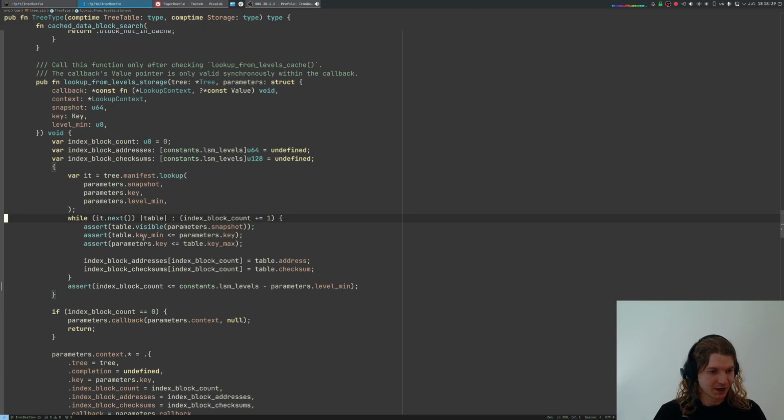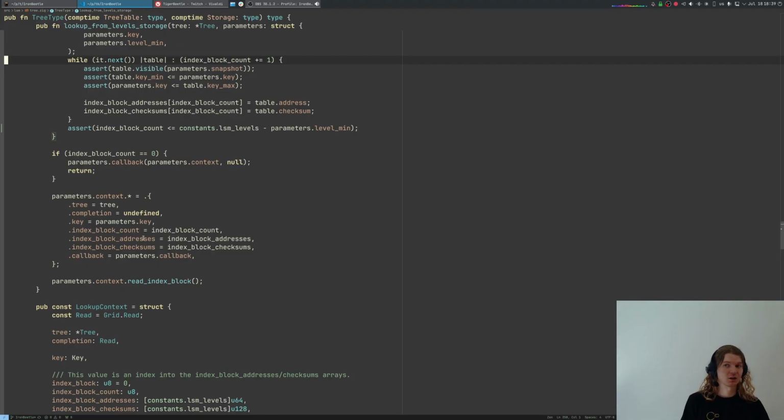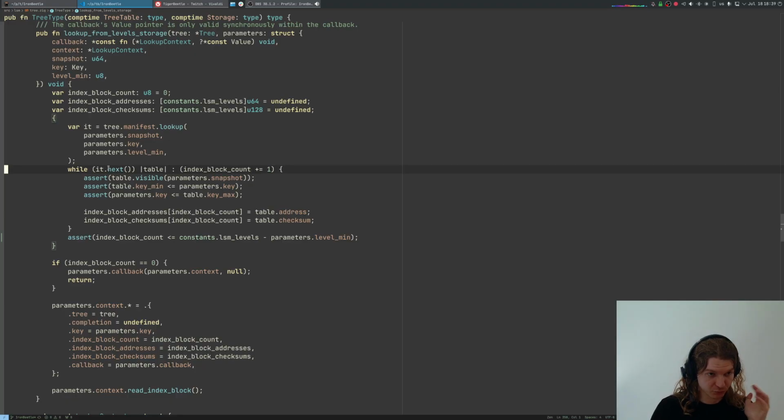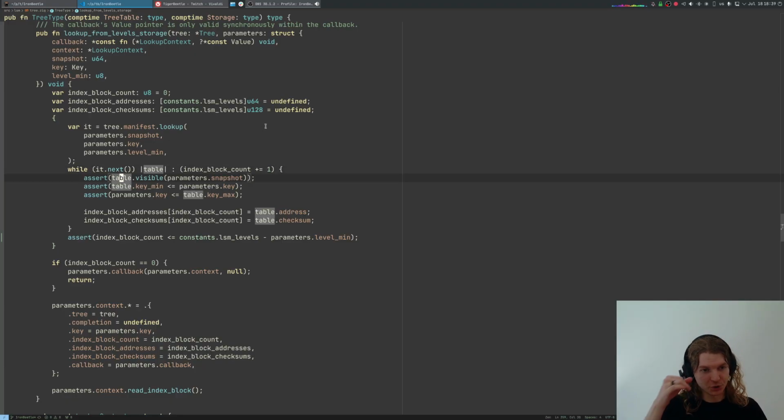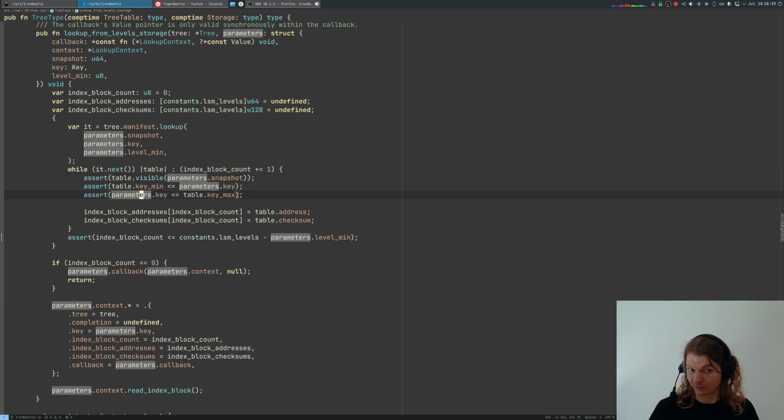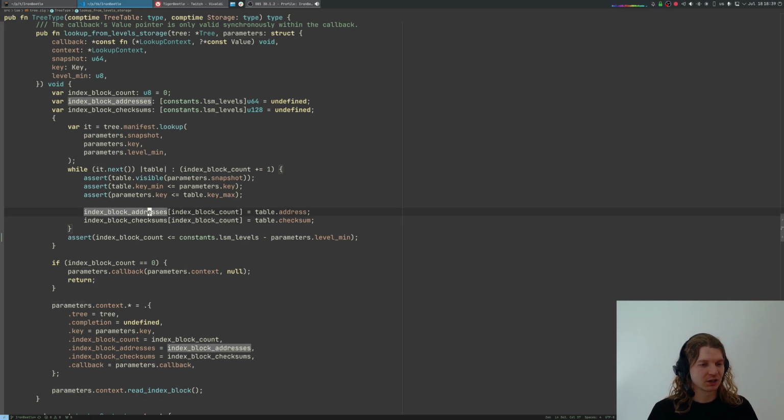But anyway, I'm not going to clean up the code and explain it at the same time because you might actually introduce bugs that way. Anyway, for each table which might contain this key, we sanity check that, yes, it could contain this key. And then we say, hey, we are going to fetch this table. And table is its index block, and a block is its address plus its checksum.